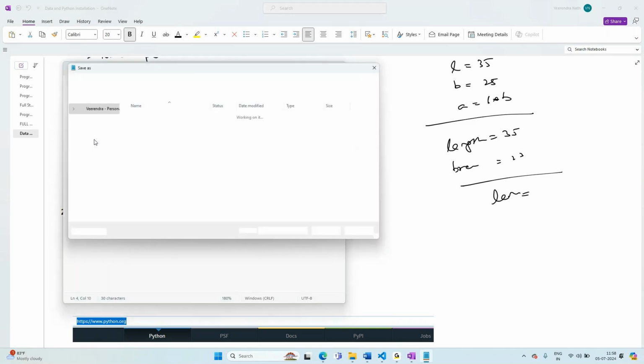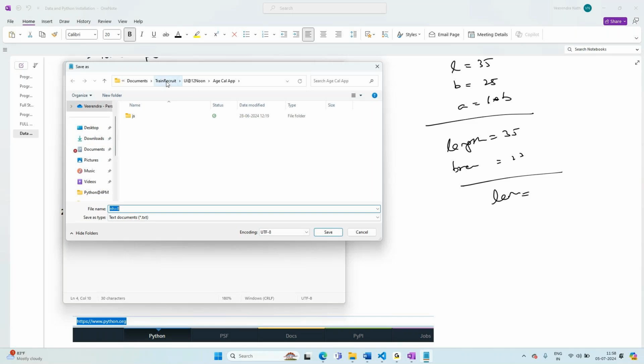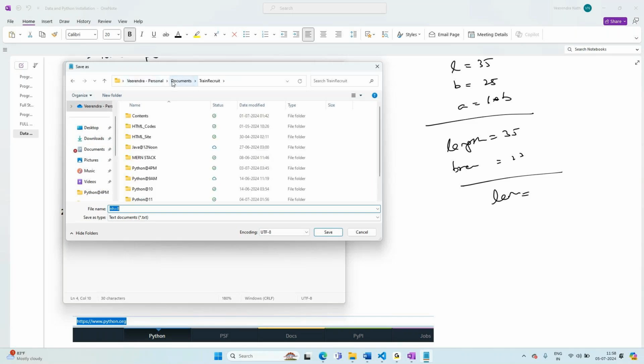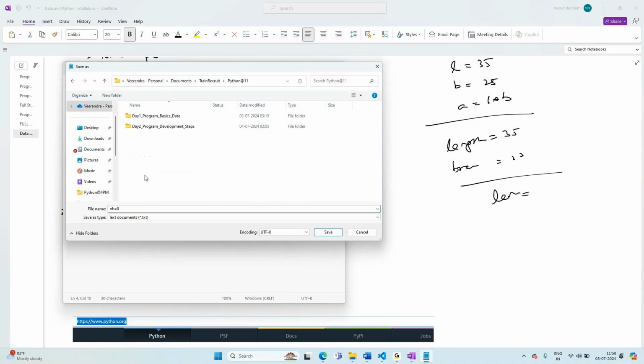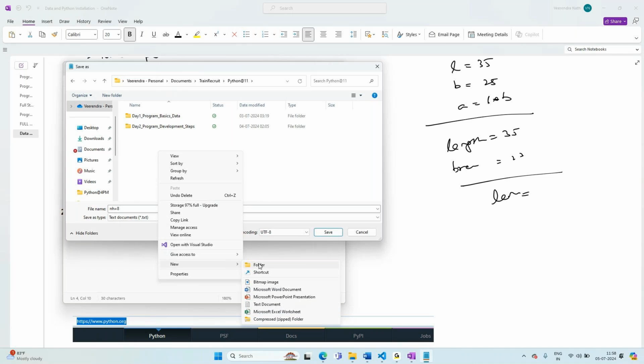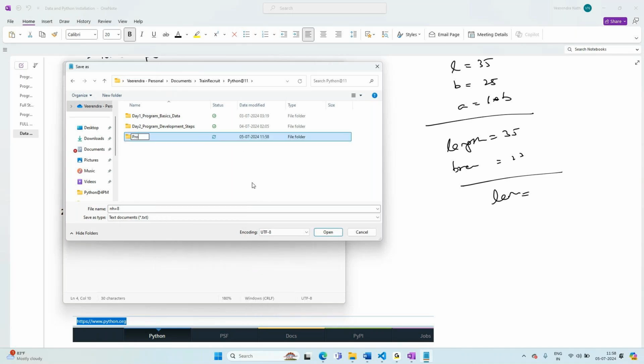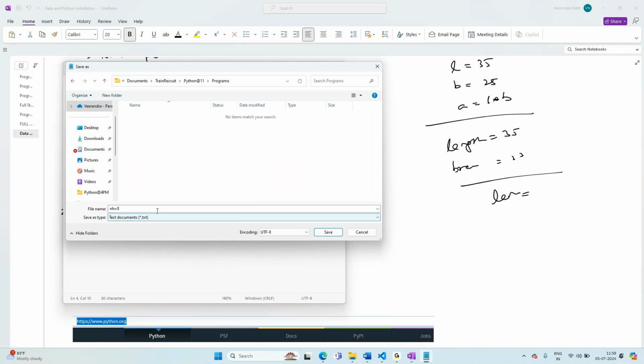Save as. Always remember, keep a folder. For example, Python 11 a.m. I am having all your files in this folder. I will create a new folder and name it programs. Then I will name this program paycheck, paycheck.py.